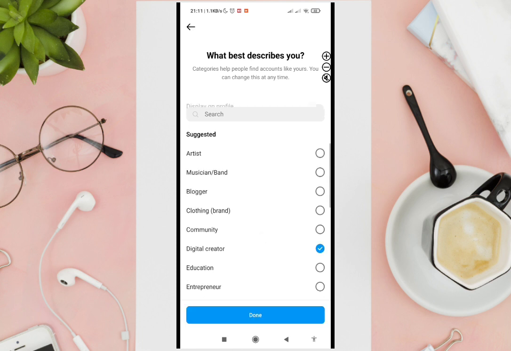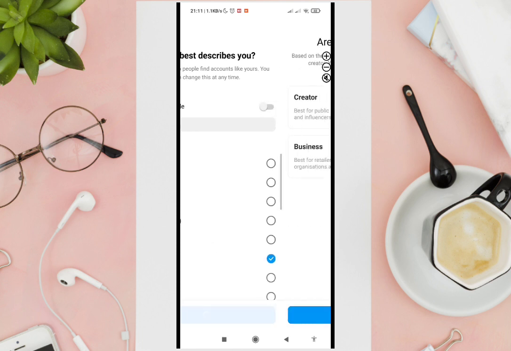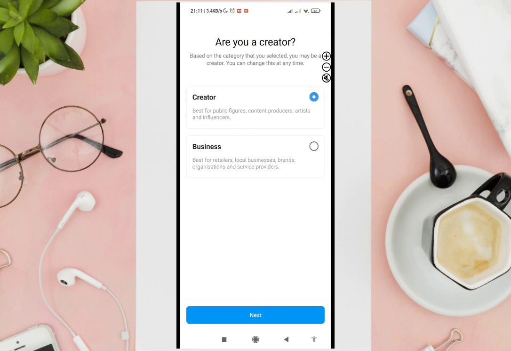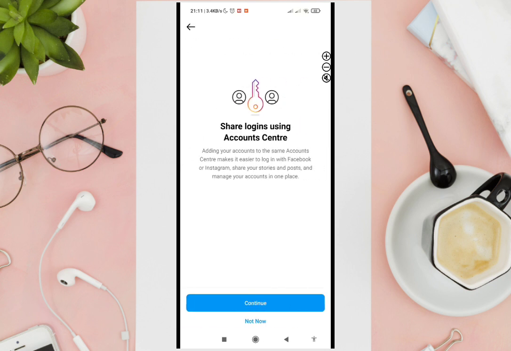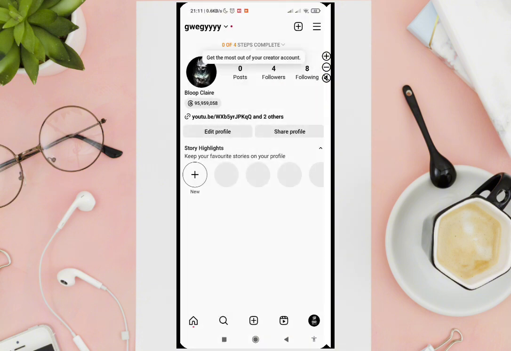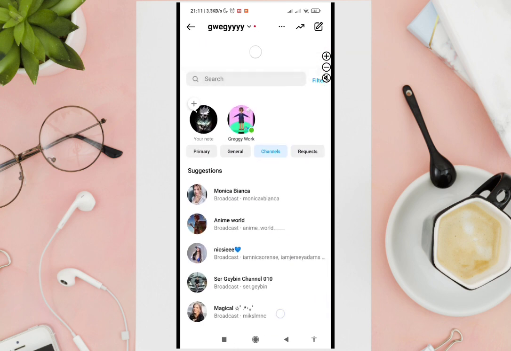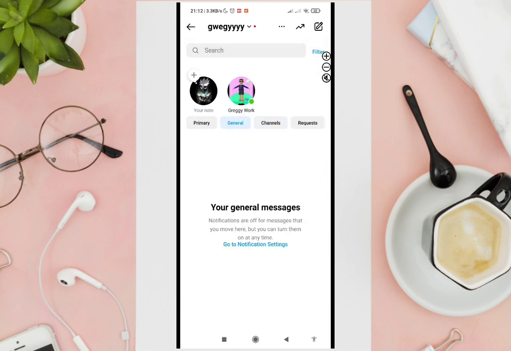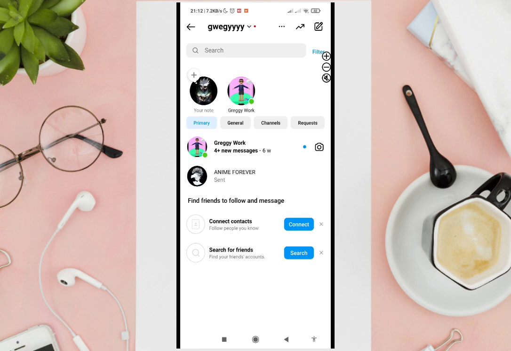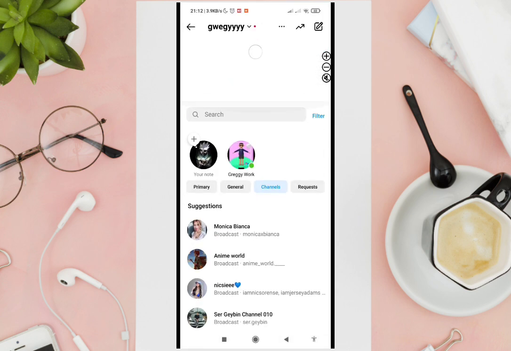Okay, and then click on Digital Creator and then click on Done. Okay, and then click on Next. And then click on Not Now. Okay, so when you go back to your inbox, I am sure that you should be able to see your broadcast channel. Okay, so if that does not solve your problem, you can try this other method.